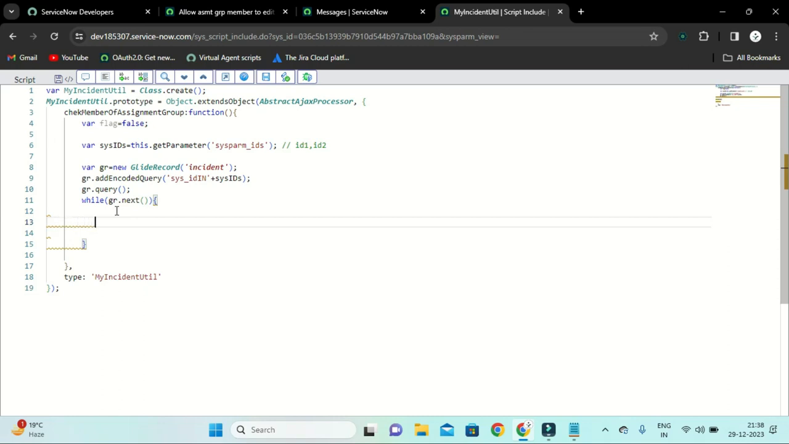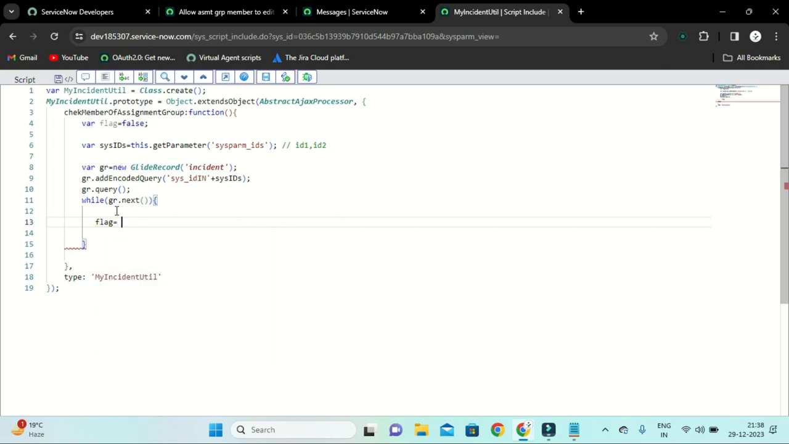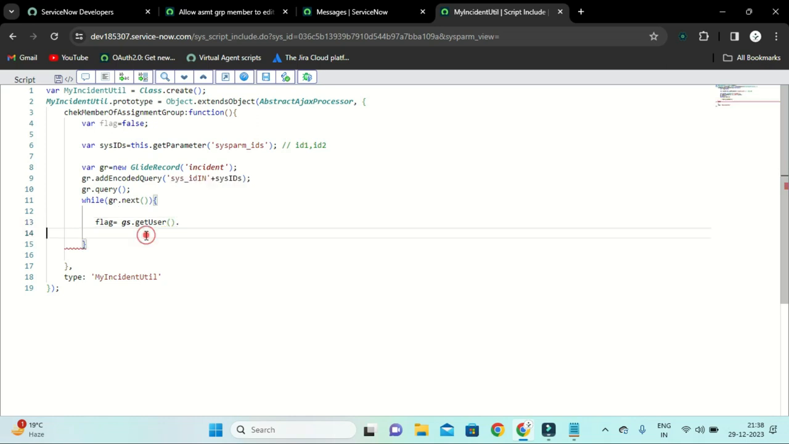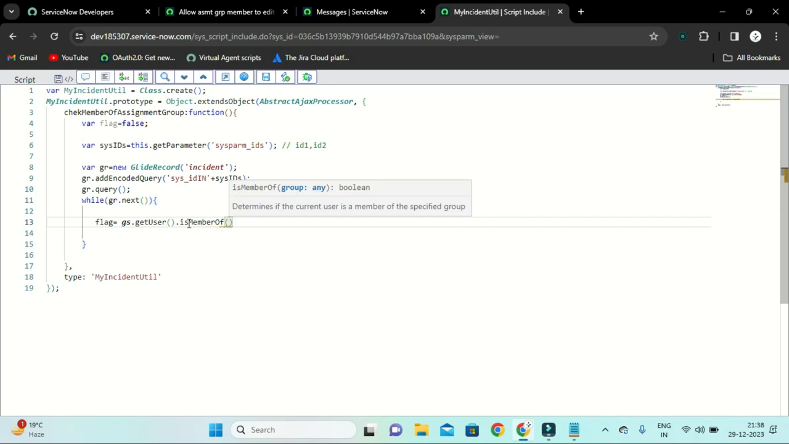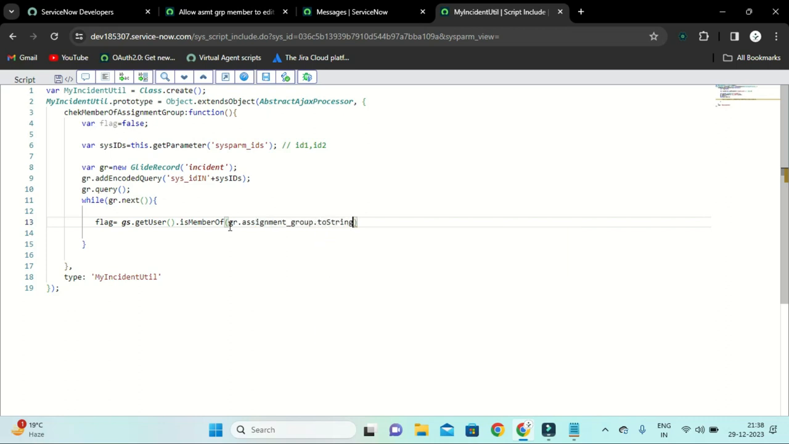Then I will check if I am the member of assignment group of that particular record or not. To do that, we have this method: gs, it is the GlideSystem object. getUser will return you the user object, and there is another method isMemberOf, and here you can pass either the group name or group ID. So gr.assignment_group.toString, because this is the reference field, it will return you the sys ID of the assignment group.